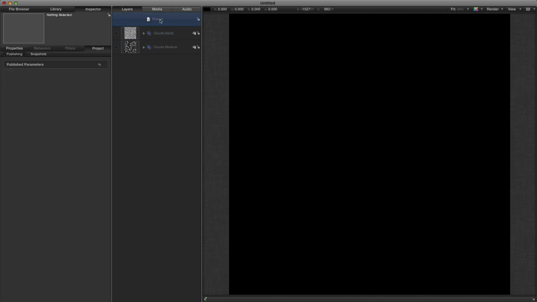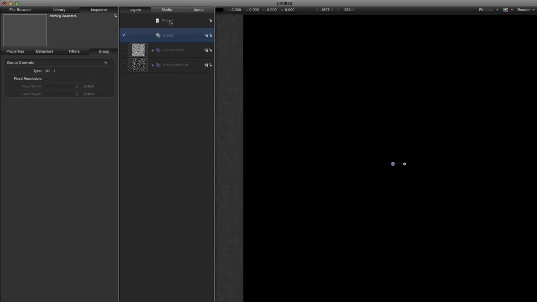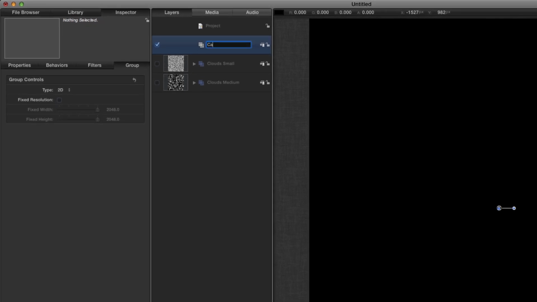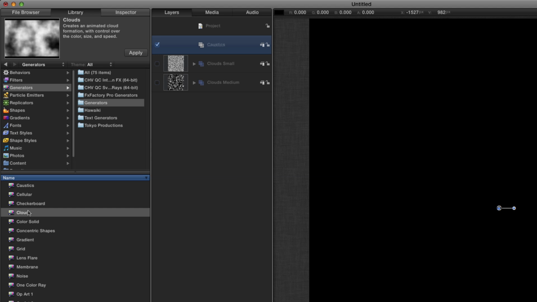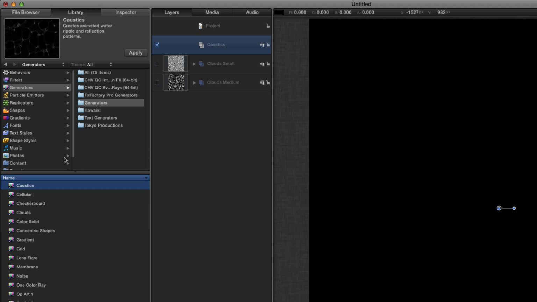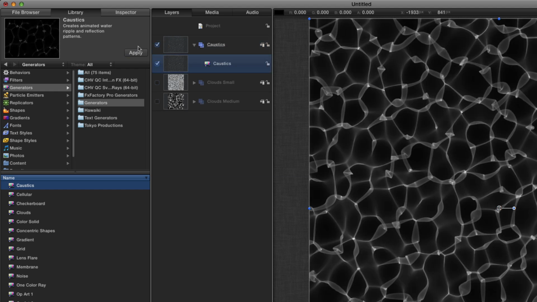And I'm going to make a new group, Command-Shift-N. Let's call this group Caustics. Come to the library, Generators, and unsurprisingly, I'm going to apply the Caustics generator to that group.